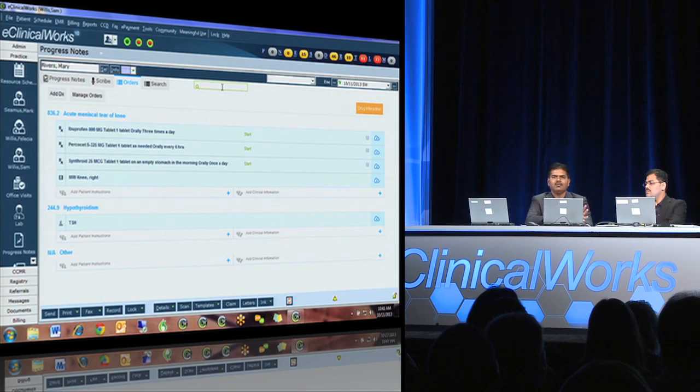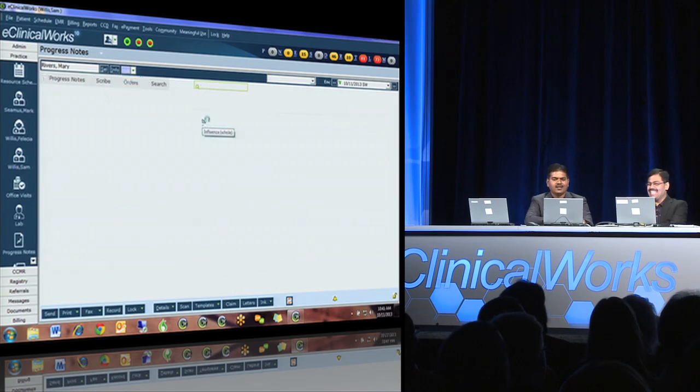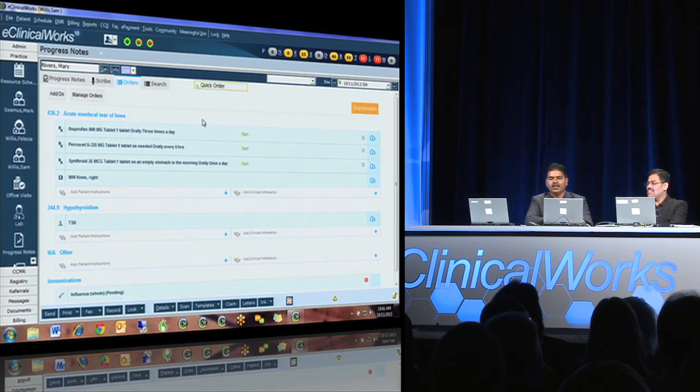But patient says, doctor, by the way, it's flu season, can I get my flu shots too? And I said, as long as I'm on the order screen, no problem. Here you go. Here's your flu shot. It's also ordered. It puts it in the pending state for me. As you can see, it allows me to do pretty much anything I want to do, order any kind of meds, any kind of labs, imaging studies, referrals, and injections.